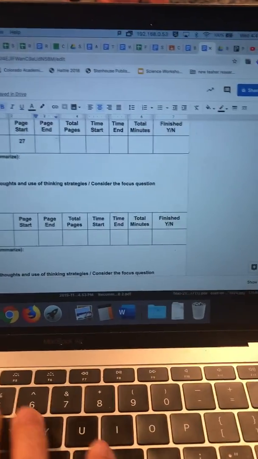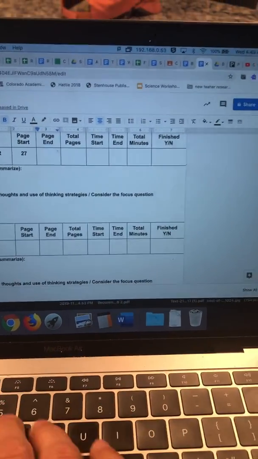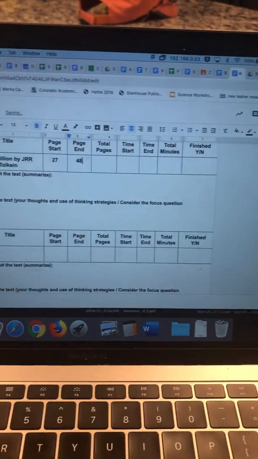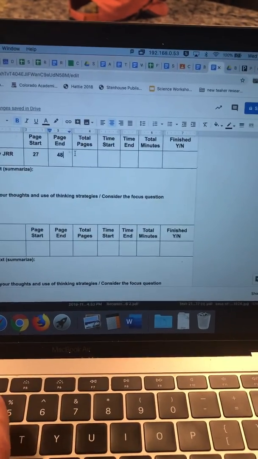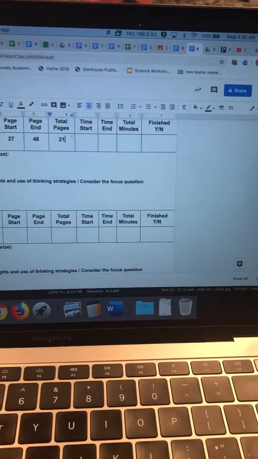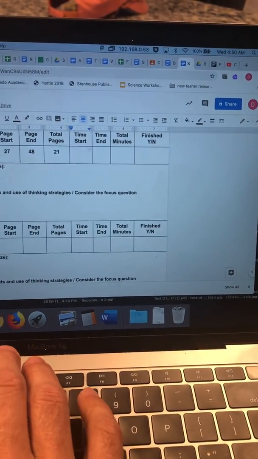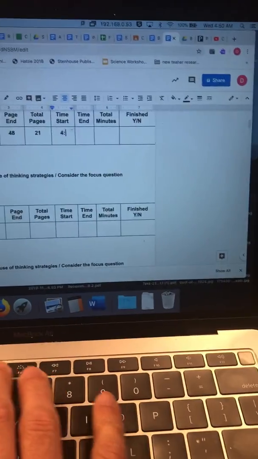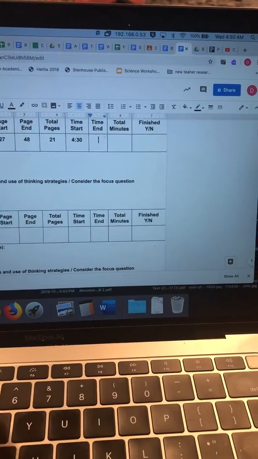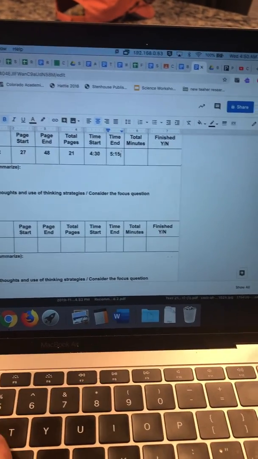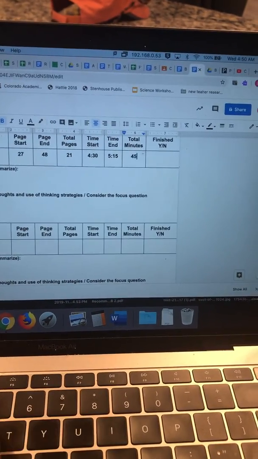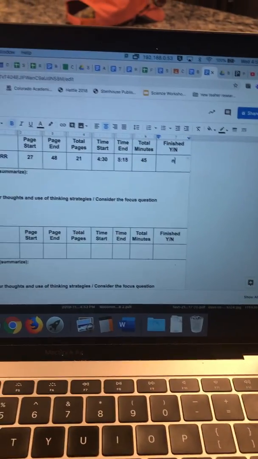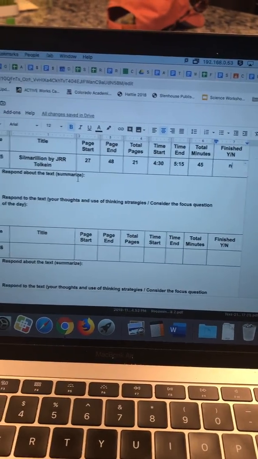All right, I started on page 27. I ended on page 48, which is, for those math wizards out there, 21 pages. I started at 4:30. I did exactly 15 minutes, and I ended at 5:15, which is 45 minutes, and no. So you guys know how to fill that out, right? You just keep going across and doing it.